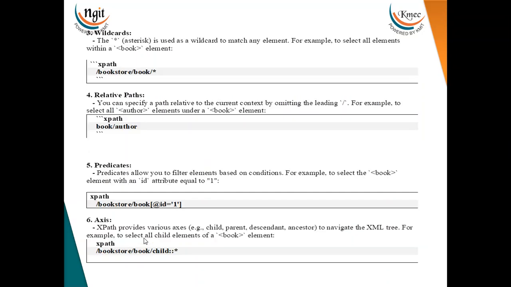And wildcards are used to match any element. Like if you want to select all the elements within the book element, you can use the asterisk symbol. As in SQL, we use select star from table name. So like that, here, select all the elements of the book under bookstore. This is the syntax available.